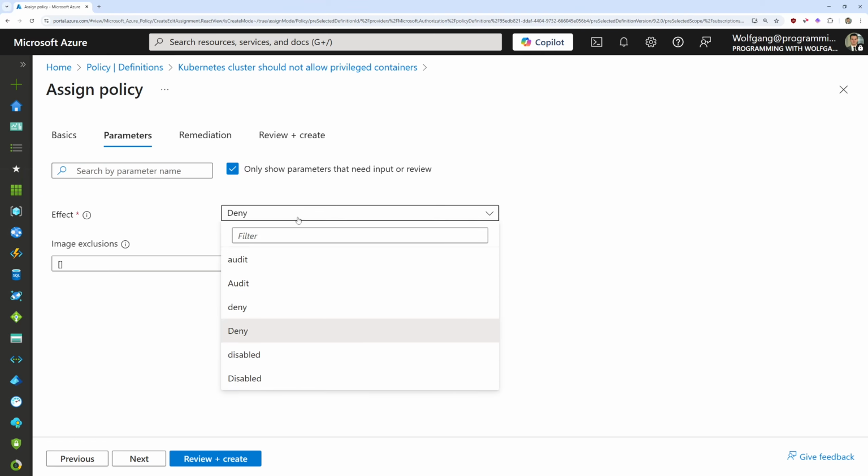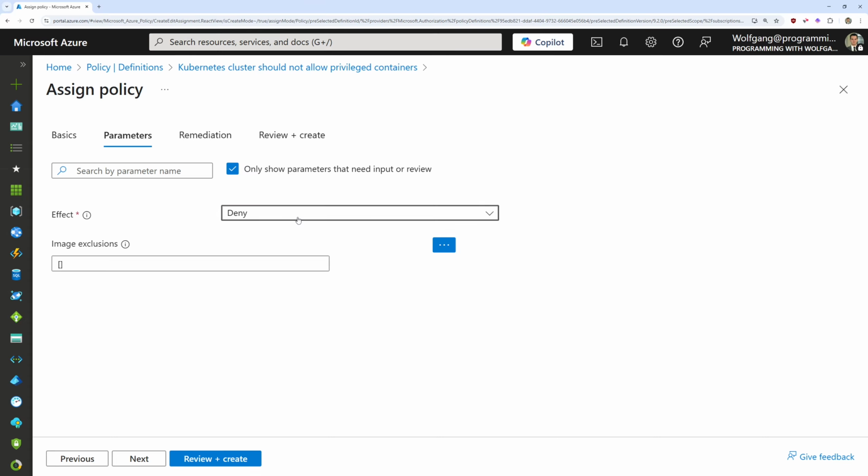Alternatively, we can have audit, so we just get a log of what is happening, or we can also disable the policy. But for now, we just leave it as denied. Then we can also exclude certain images. For example, if we have one image that must run in a privileged mode, then we can exclude it there, and so we are still able to run it. We can also exclude namespaces, but this is not available here in this view. This is only available to see once we have assigned the policy, for whatever reason.